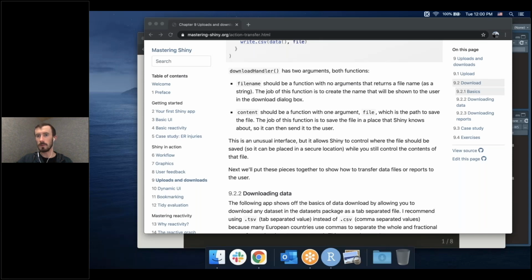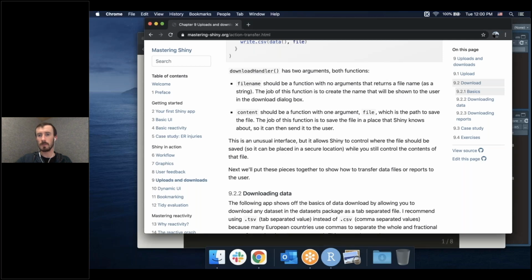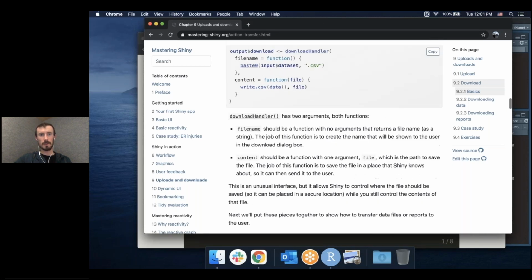Cool. I think I'm showing my screen a little bit smoother than last time. It looks like it's the mastering Shiny screen right now.